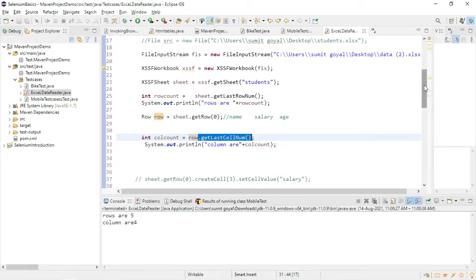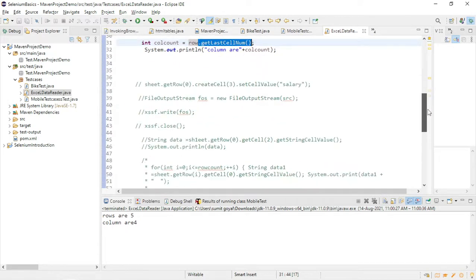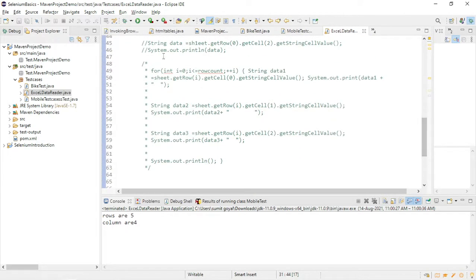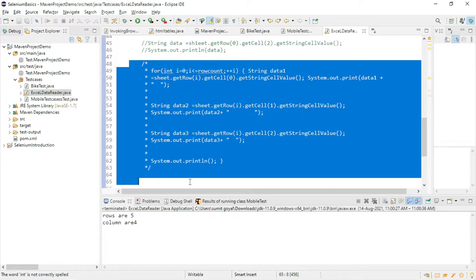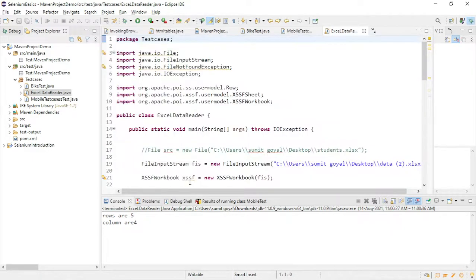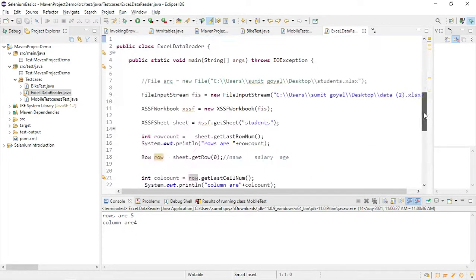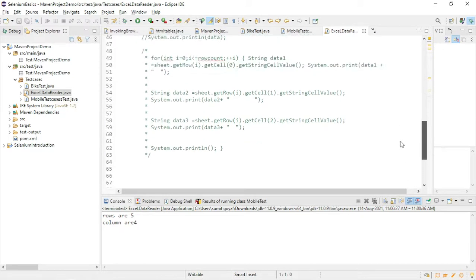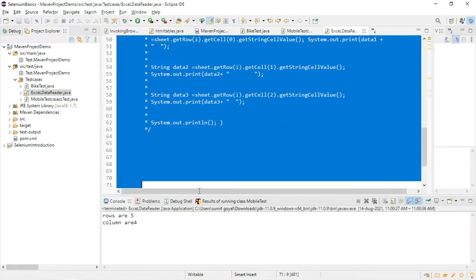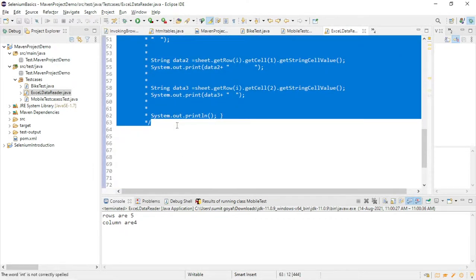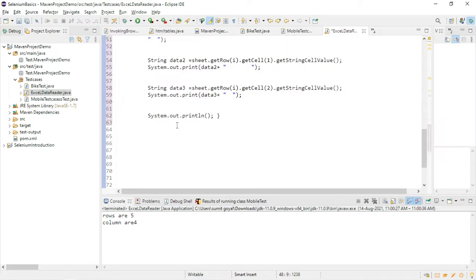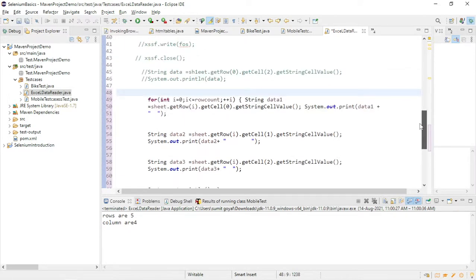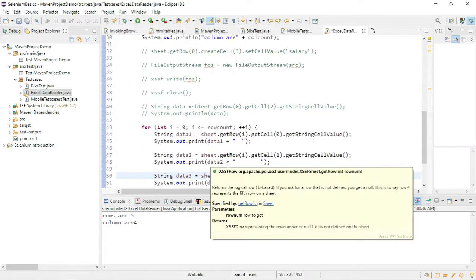So till now it is clear to everyone how we are calculating the total number of columns and rows. Okay, I hope it is clear. So now let me implement this. Once we get the total number of rows and the total number of columns, I need to get the data. So let me format this.